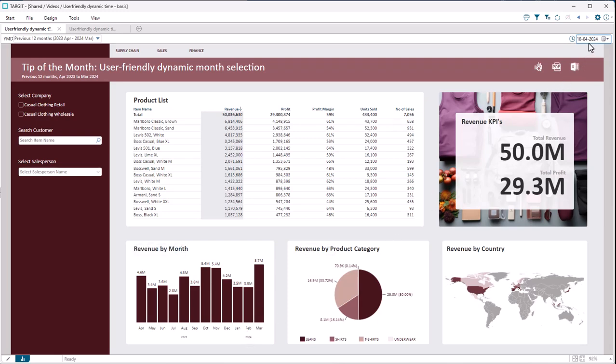Since the dynamic criteria is set up to show data for the previous 12 months, I should in fact select the date in the following month. For example, the 1st of May. In this way, I get data from May 2023 to April 2024. To many end users, this seems like a confusing way to select the proper time range.